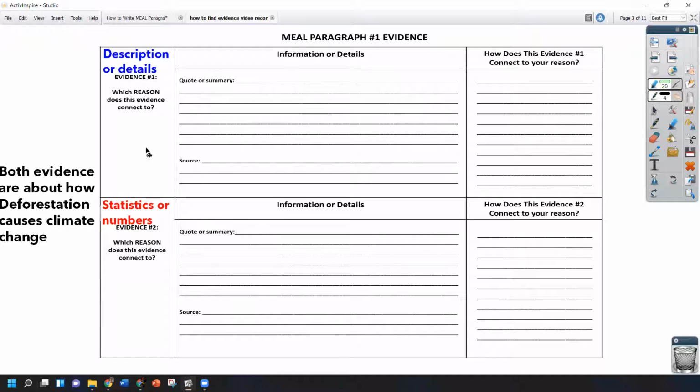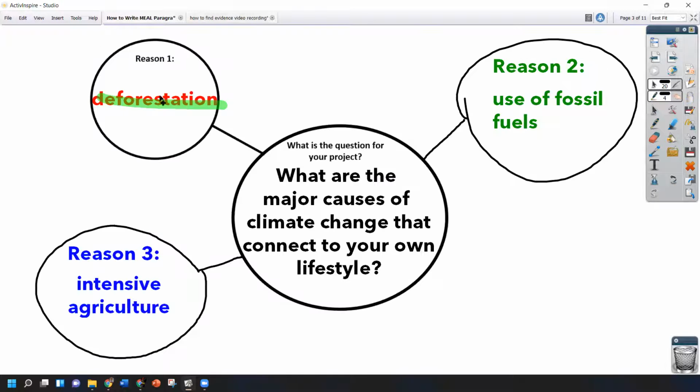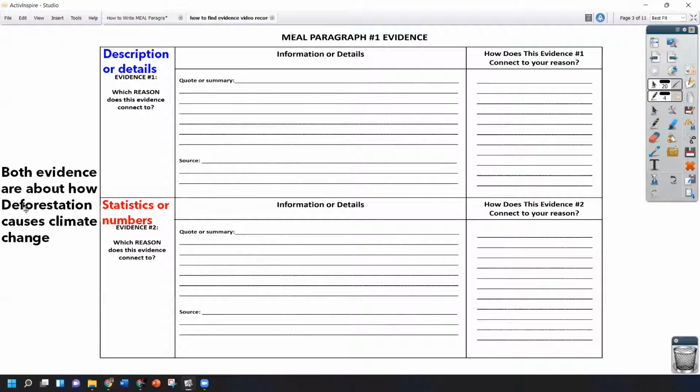So for this example that we're doing, we want to make sure that both evidence pieces are about how deforestation causes climate change. Because remember, that is the topic that we're looking at. We are looking at deforestation and how it connects to climate change in this example. So both of those need to connect in that way. And each of these two evidences will need to connect in a different way as well.